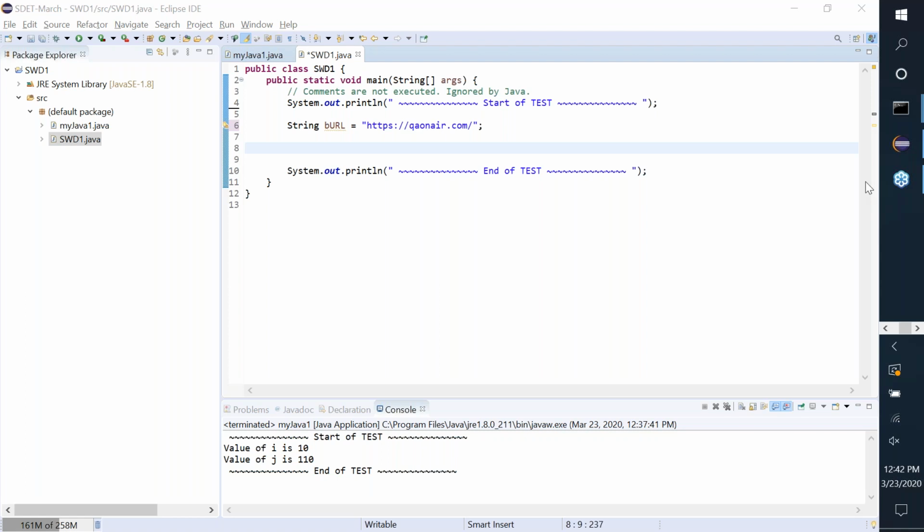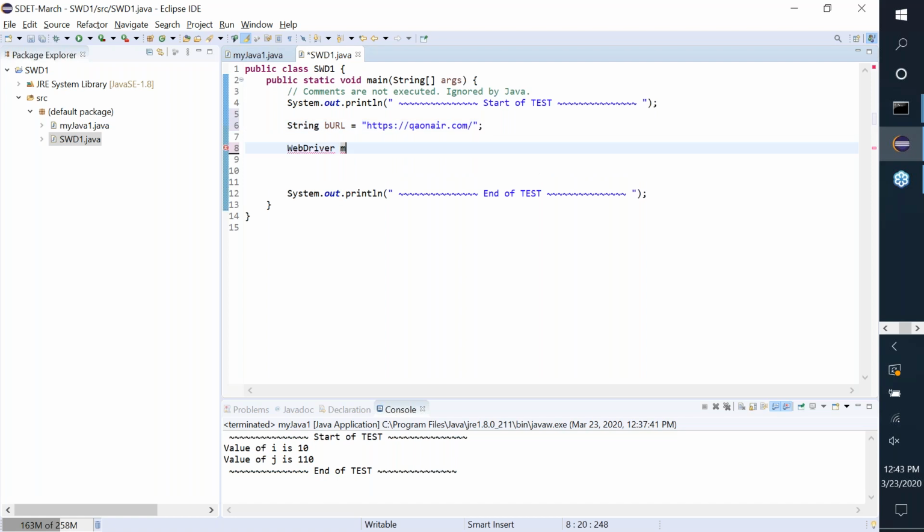Team, before this, we just created a base URL. Now, the whole idea is to talk about something called a WebDriver, team. When I say WebDriver, by default, this is something that is not recognized by Eclipse or Java. And that is where we need to import our latest WebDriver from Selenium.dev. Let's go to our Selenium.dev.